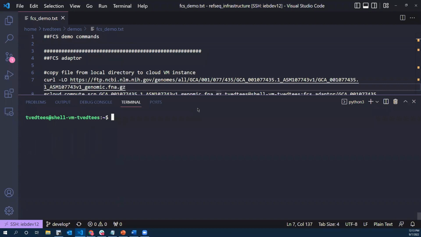I also want to mention that this demo assumes that you have a cloud instance set up. So here I'm already logged into my Google Cloud Platform virtual machine instance. Again, we've tested on both GCP and Amazon Web Services, and some users may be able to run the FCS tools on their local compute farms as well.